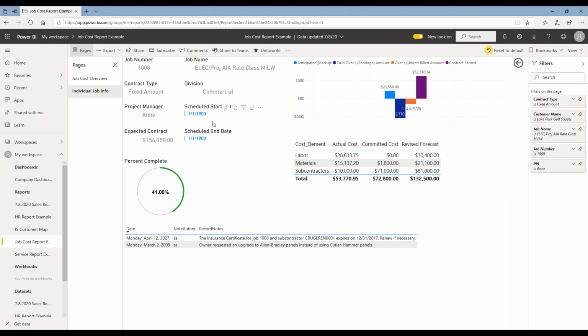I know my dates right here with jobs are all 1900. We'll just pretend that they are actually going to be happening. But what I can look in here is a little bit more into the cost elements. How much have I spent? How much is committed? And how much have I forecasted per laborers, materials, subcontractors?